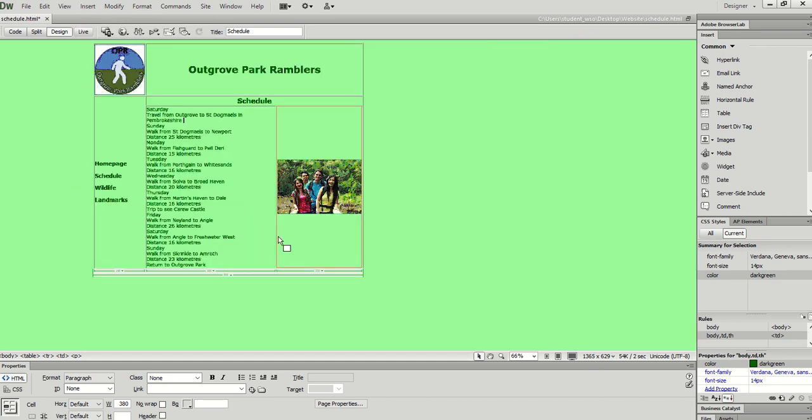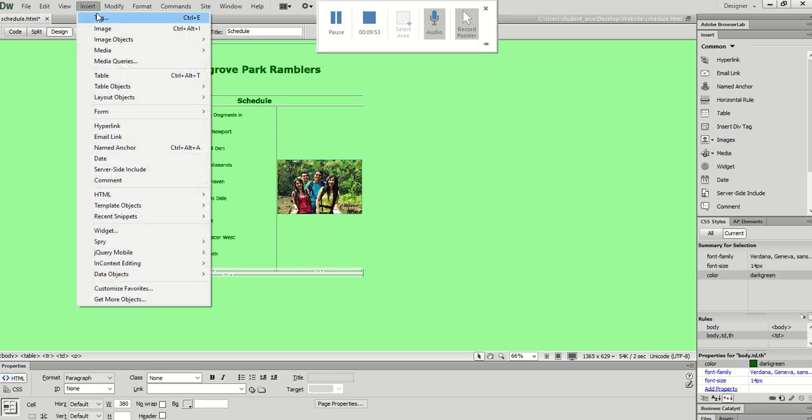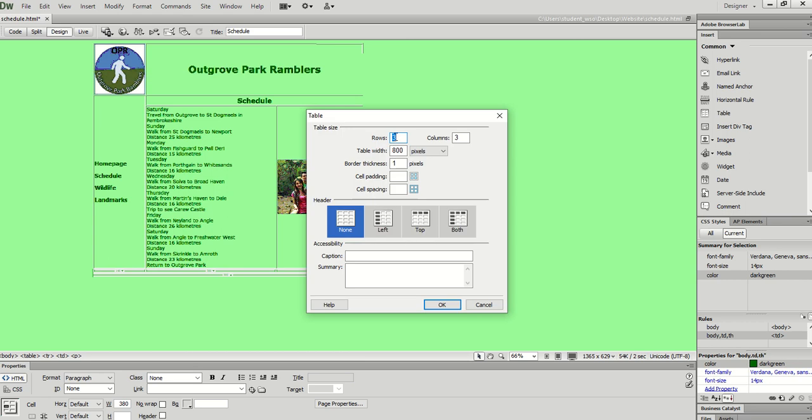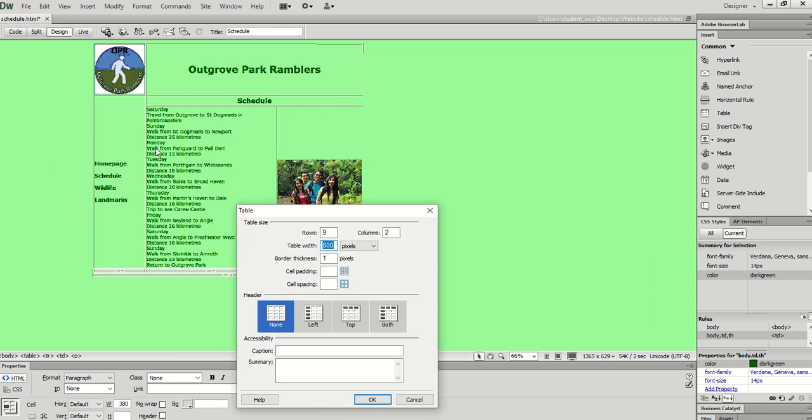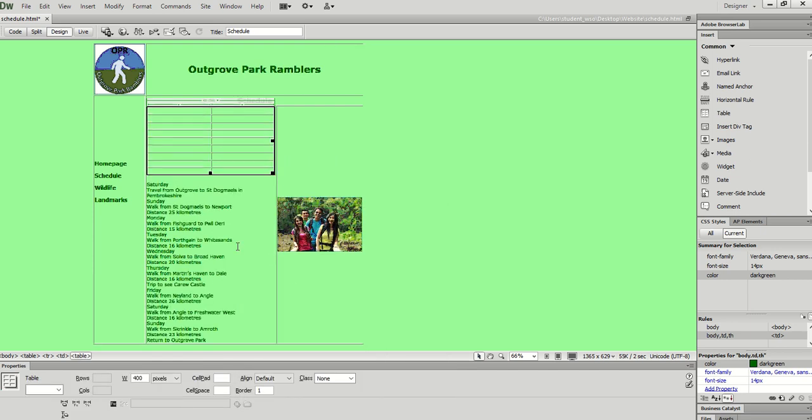So let's actually figure out how many rows and columns that we need. So how many days do we have? We have 1, 2, 3, 4, 5, 6, 7, 8, 9 days. So we need 9 rows at least. And then I'm just going to have 2 columns, 9 rows and 2 columns. So insert table, 9 rows and 2 columns. The width of it is not going to be 800 because that's going to be from my full here to here. So I'm going to make it about maybe 400 for now. Let me just make it 400. You can always change it after anyway, and then just click OK.